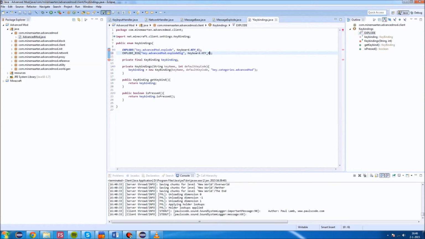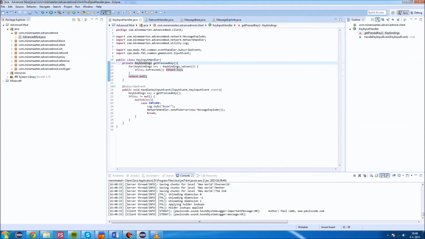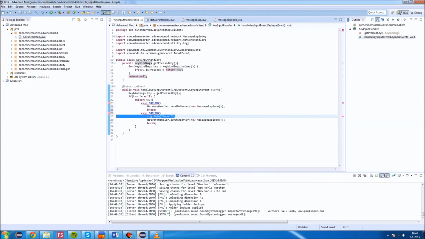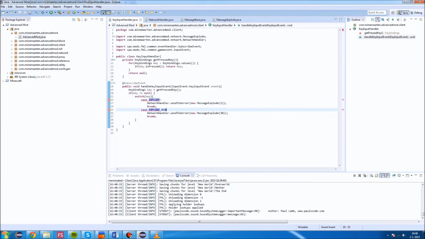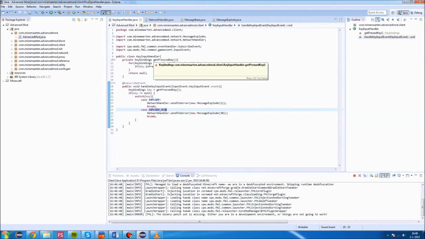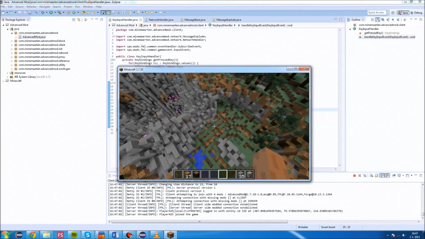And let's do the H key. And that should do it. And we can do it like that. Explode big. Let's see if that works. I think it does work. Let's see.